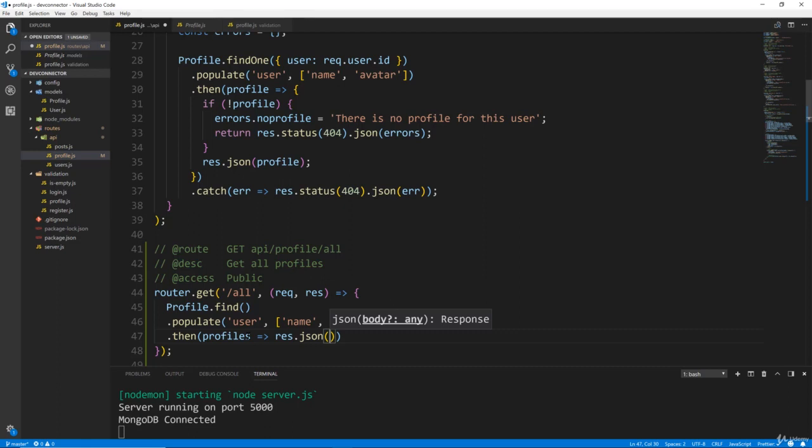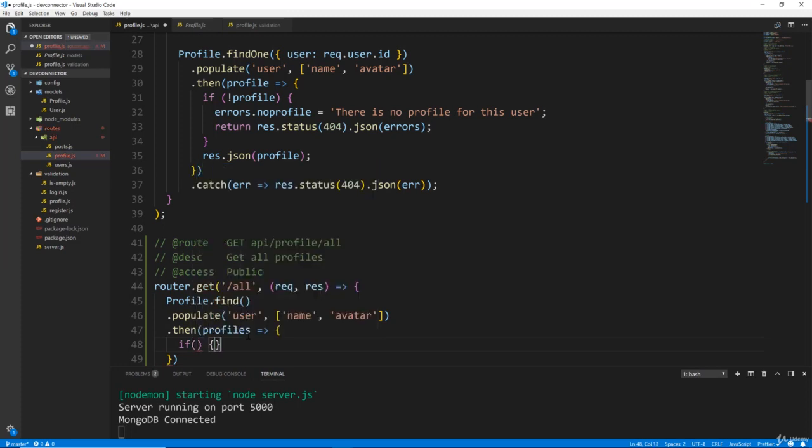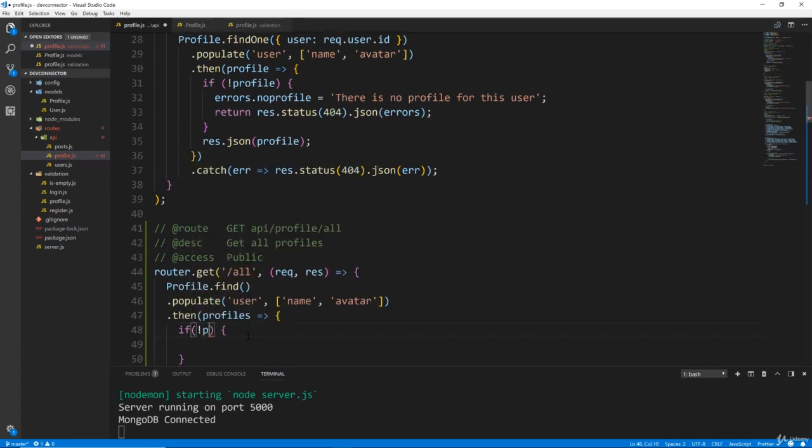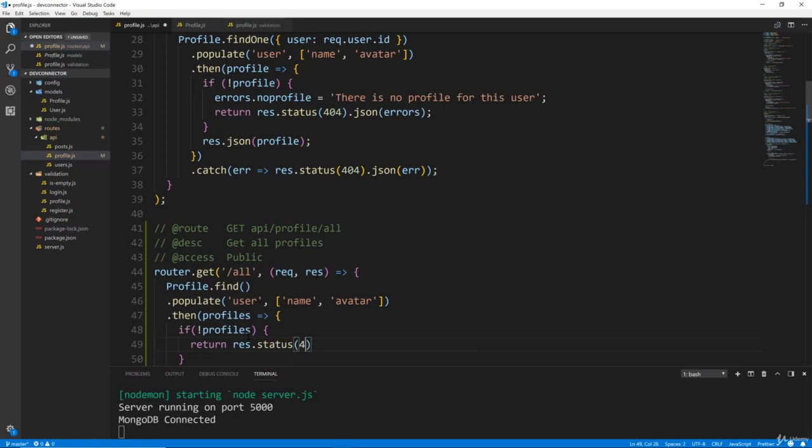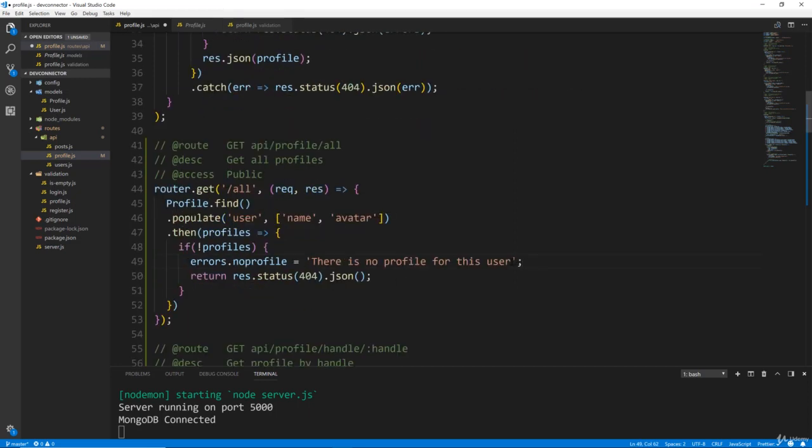Yeah, well, you know what, let's actually do this. Let's say if no profiles, then let's do return res.status 404.json. You can see a lot of this is very repetitive. It's just getting certain resources, and then we'll pass in here. We'll just grab this here. So we'll say there are no profiles.